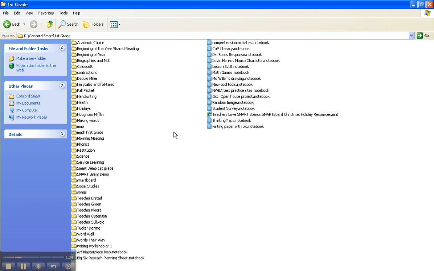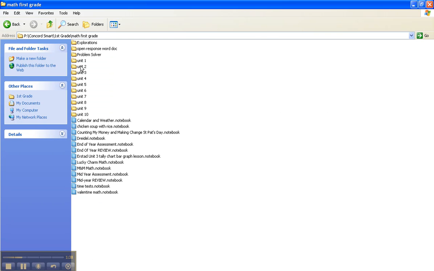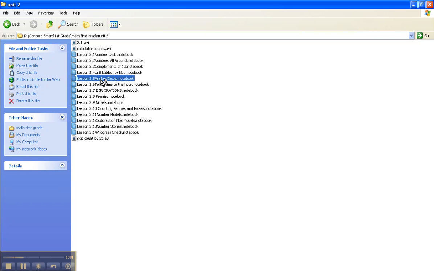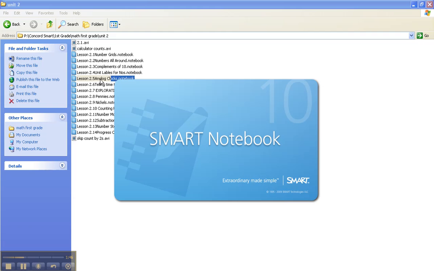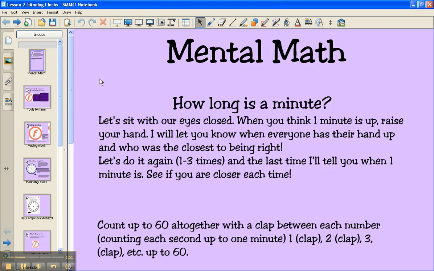So if I was teaching first grade math, I could click on the math. I could say I'm teaching Unit 2, and I would say today I'm teaching Lesson 2.5. When I open it up, it should say, do you want to open a read-only file, because it's not yours. But once you're into it, you can teach this lesson.